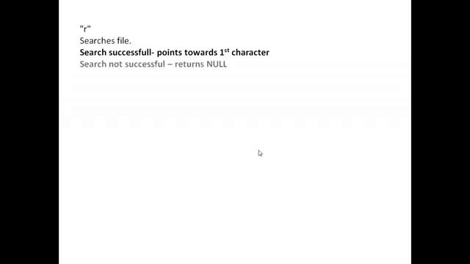First one is read mode, which we have already studied. And the first thing read mode does is search the file, and if the file is found, it points towards the first character of the file, and if the file is not found, it returns null. Like in the last program, the file was not found, it returned null. And the operation that is possible with this mode is reading from the file. We can only read using read mode.